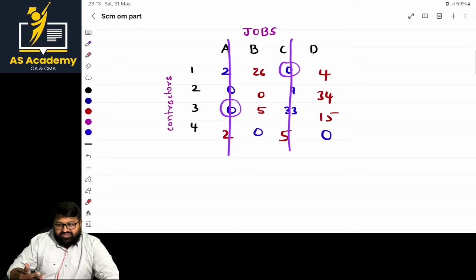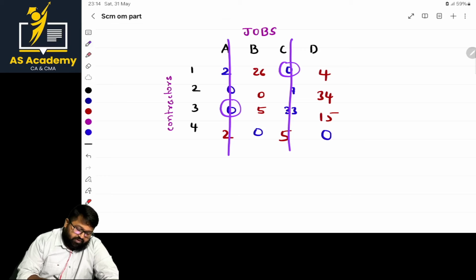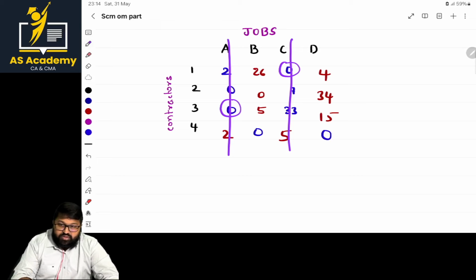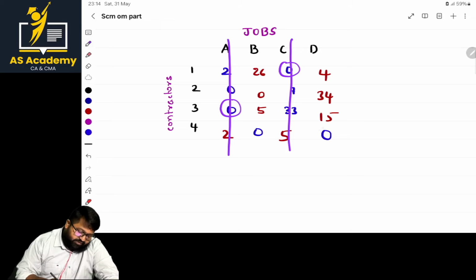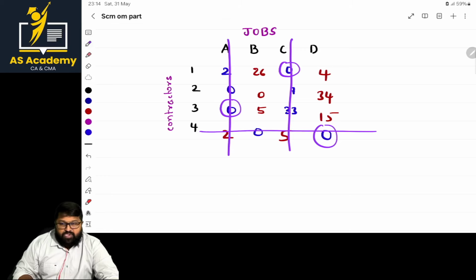As all the rows are checked, now go with the columns. In the second column, it is two zeros, not possible. And the third one is already cancelled. When it is cancelled, do not consider it. In the fourth, that is D, there is a single zero. Mark it and cancel this. Done with the columns also.